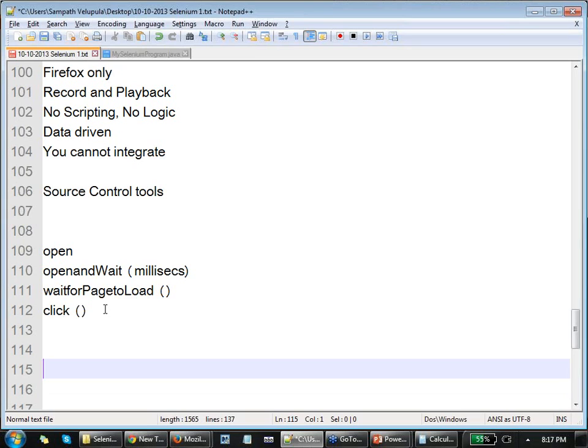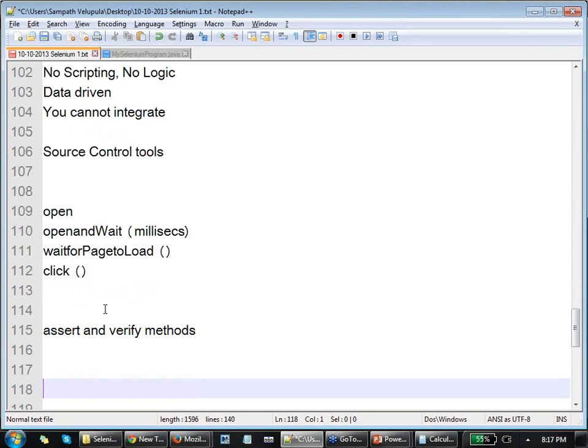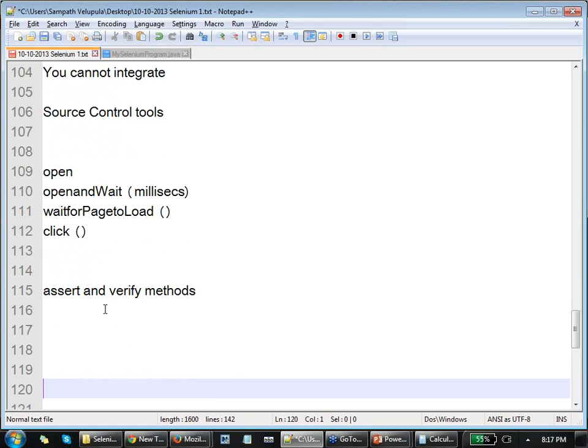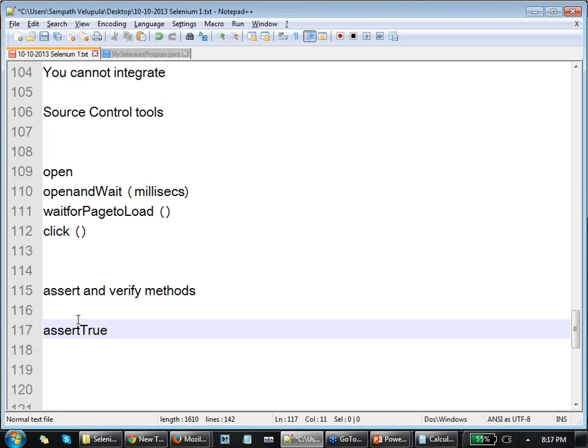In Selenium, you will have two types of methods, assert methods and also verify methods. What is the difference between an assert method and a verify method? I will repeat this again in unit testing, but you tell me now. For example, let's say assert true, Selenium dot get title of the page is WBQA. So what does this mean?